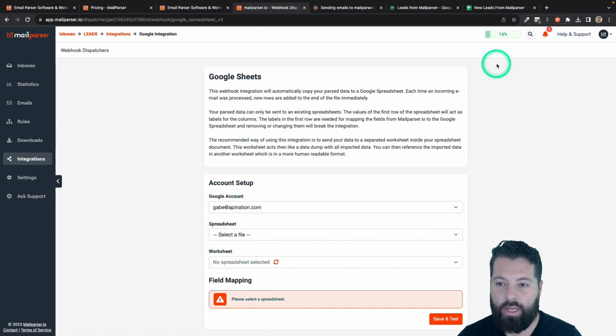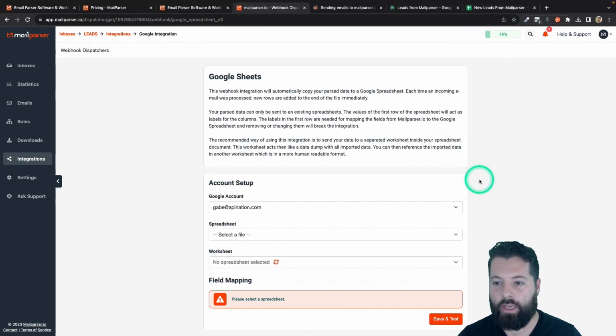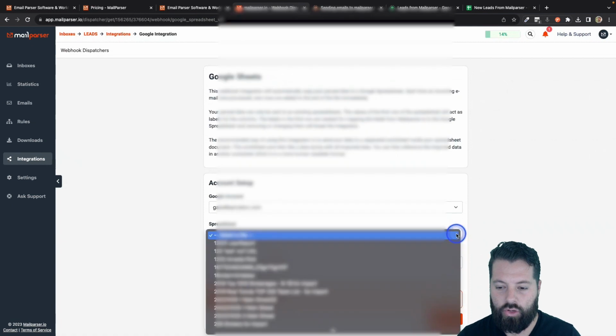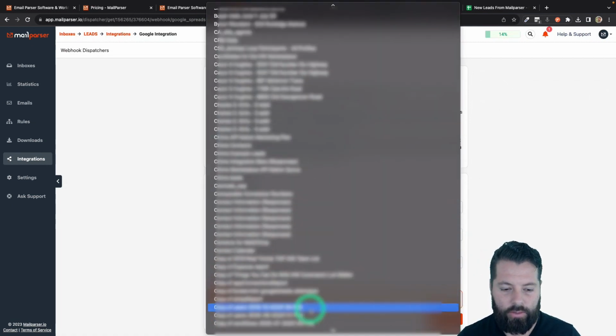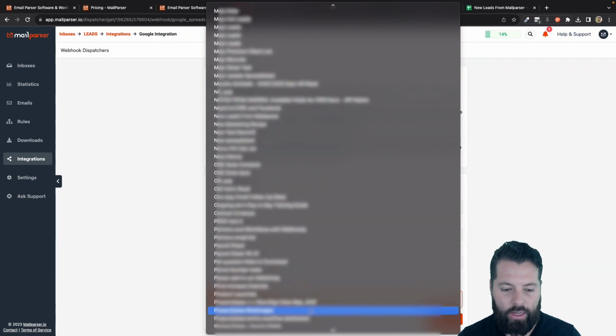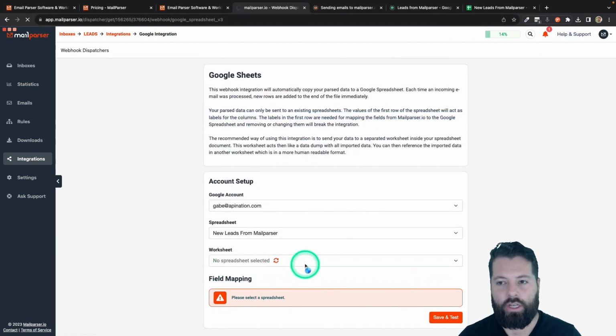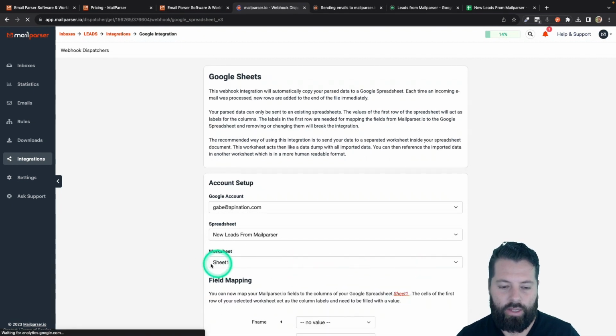So I'm going to hit this drop down, and we're looking for this spreadsheet we created at the beginning, new leads from MailParser. So I'm going to click on the drop down, and this is alphabetical. So I'm just going to scroll down to N for new. There it is, new leads from MailParser. So I'm going to click on that. And then it's going to ask for the worksheet, which is just going to be the first page because that's where we created it. Sheet 1, it chooses it automatically.